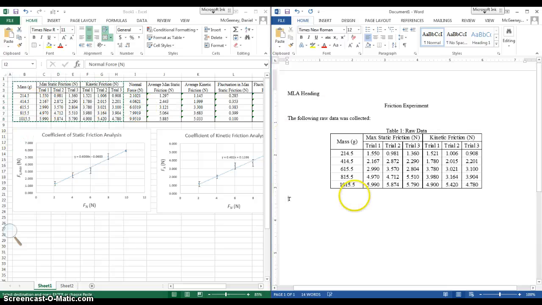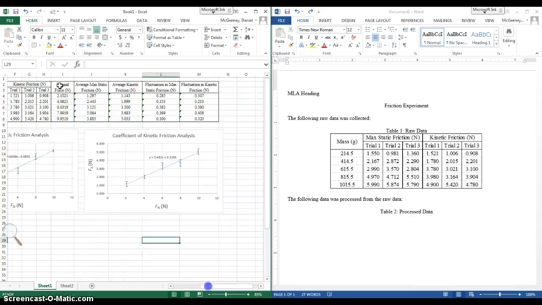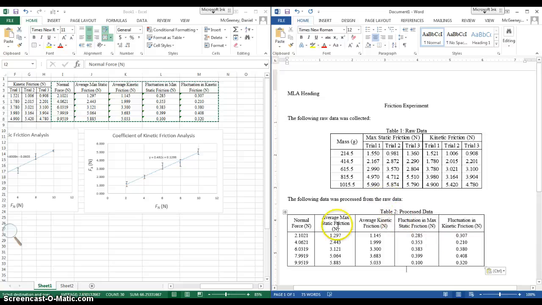Then, the following data was processed from the raw data. Center, Control E, Table 2, Processed Data. And then I'm going to highlight all of this. Control C, Control V, and if you want, you can make it a picture. You know what? I kind of like it better not as a picture.